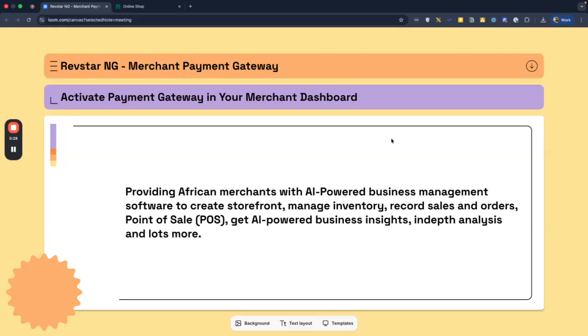So before then, just wanted to let you know, Revstar is all about providing African merchants with AI-powered business management software to create storefront, manage inventory, record sales, and others, point of sale, get AI-powered business insights, in-depth analysis, and a lot more. Now let's go into the session and let's see what the wonders you can perform right inside Revstar.